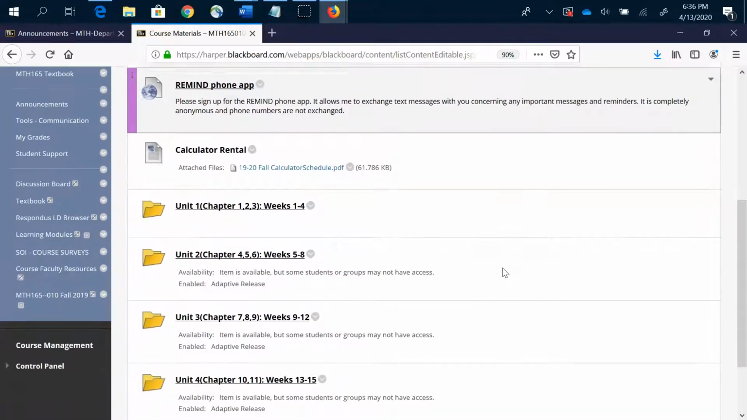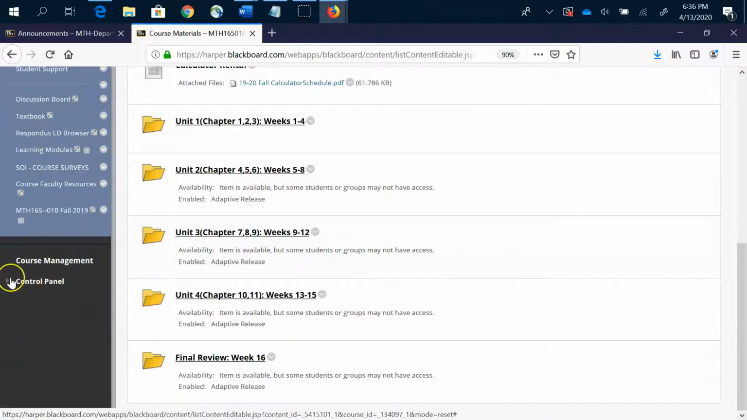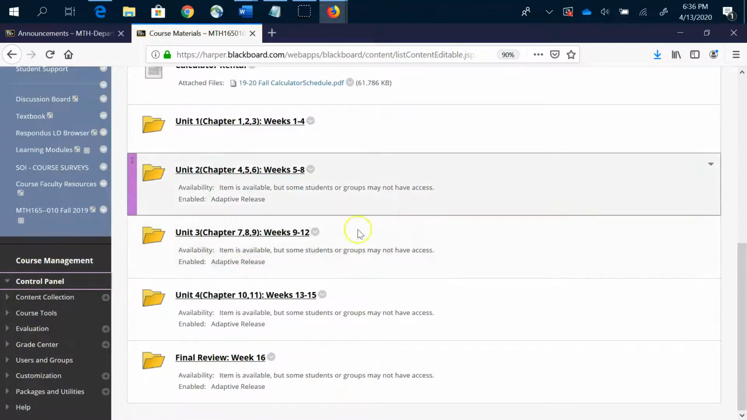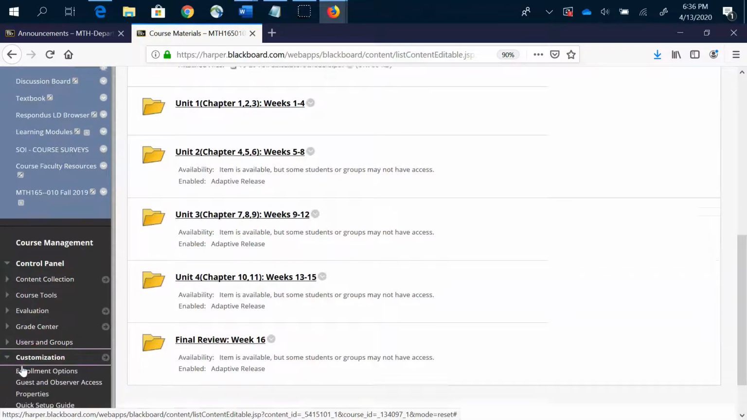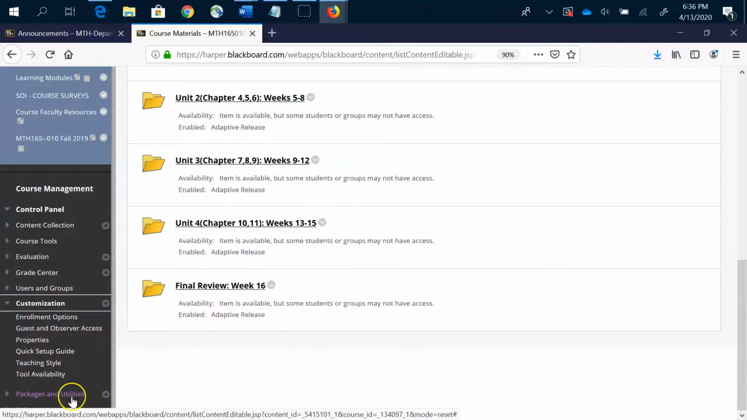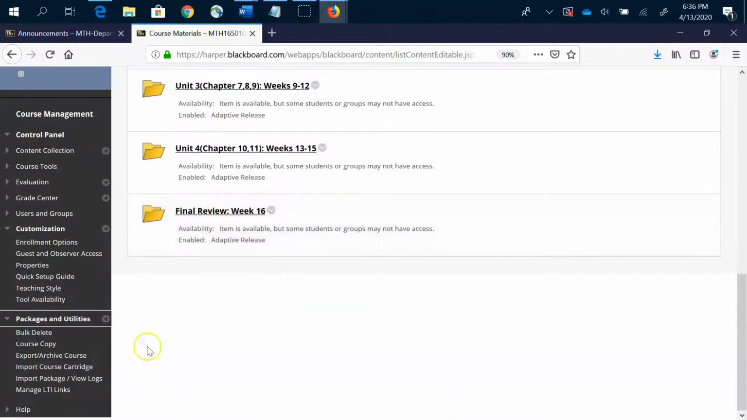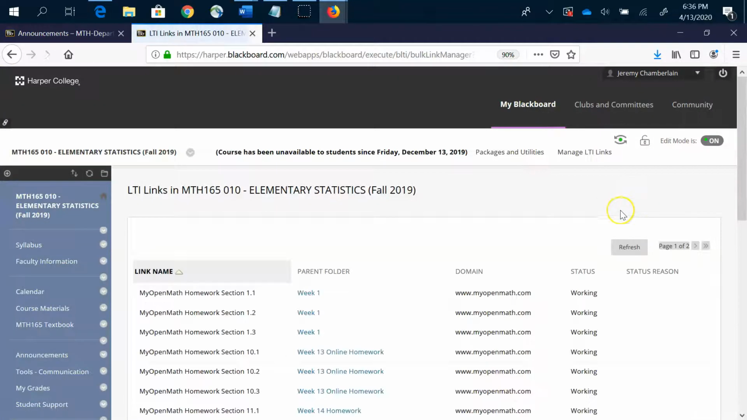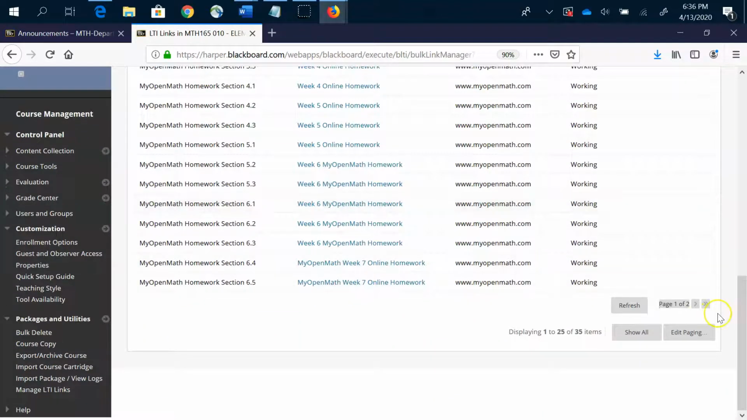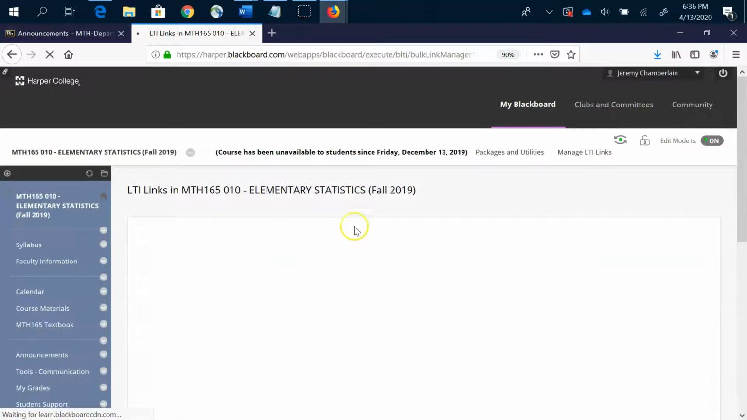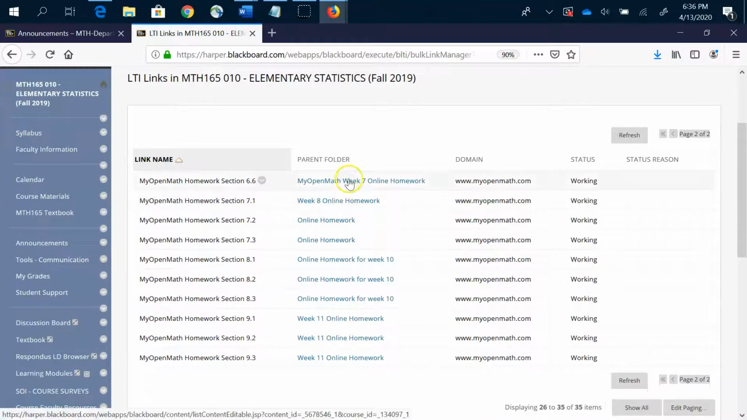And if I look under Course Tools and scroll underneath customization, package and utilities, and I look at manage LTI links, currently I don't have any exams because at the time I was just doing online homework. I could scroll through all of these links, and nowhere in here do I have any MyOpenMath exam 1, 2, 3, or 4.